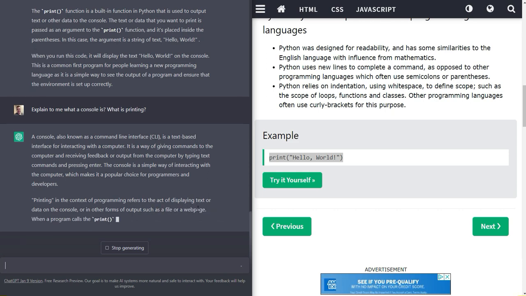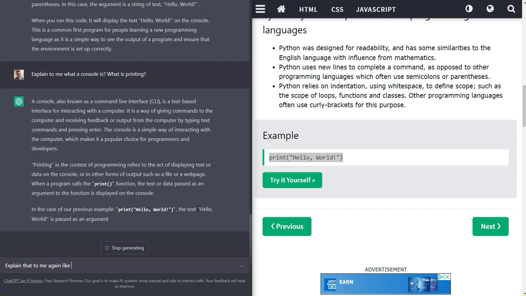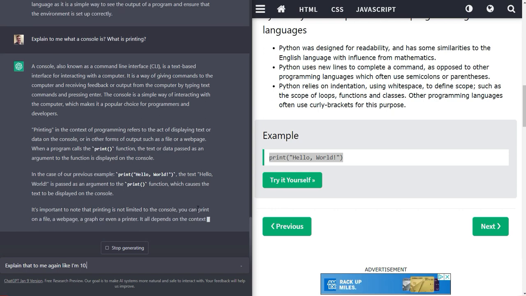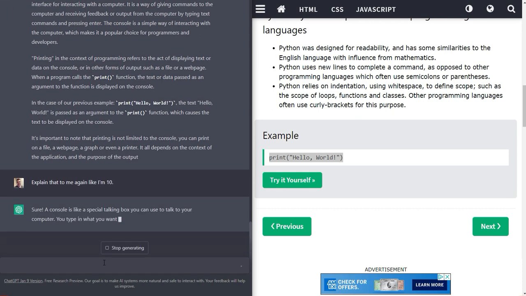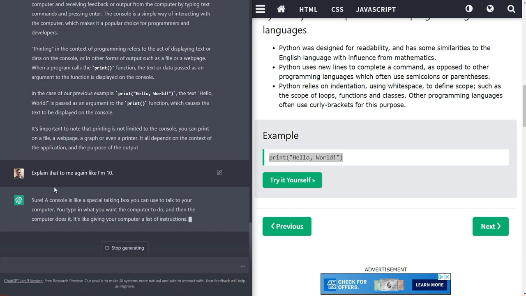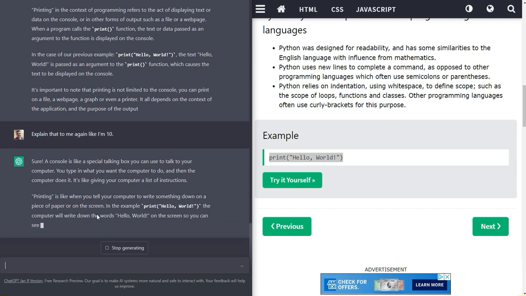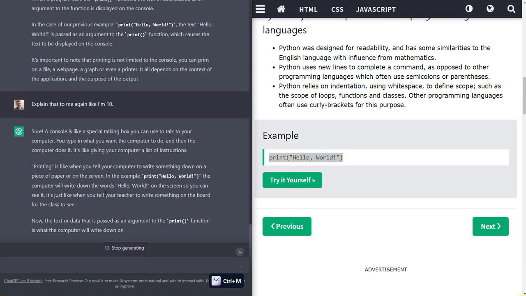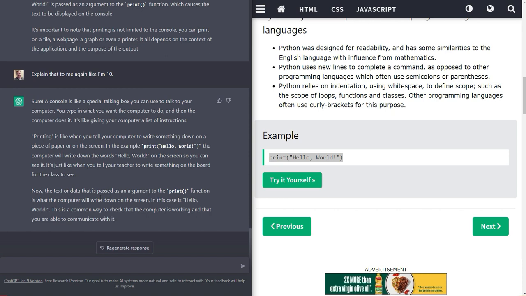And then I can even say, explain that to me again, like I'm 10. And if this gets to be too lengthy, and I just want it to explain it to me again like I'm 10. All right, so it's explaining this to me like I'm 10. Perfect. And so it says the computer will write down the words hello world on the screen so you can see it. It's just like when your teacher, when you tell your teacher to write something on the board for the class to see.